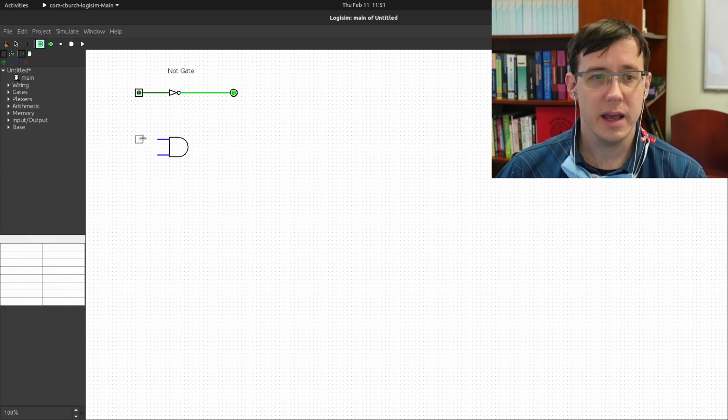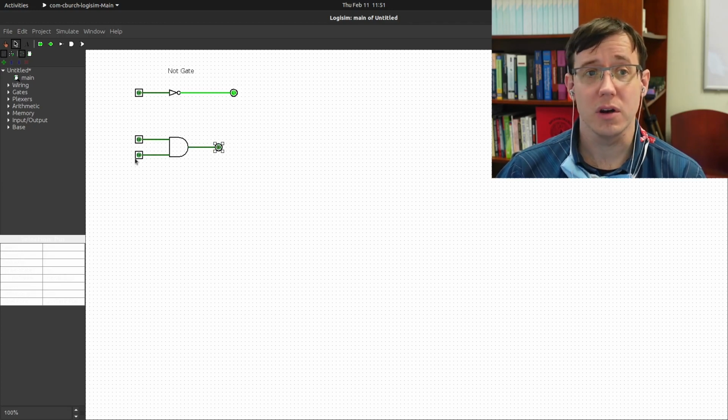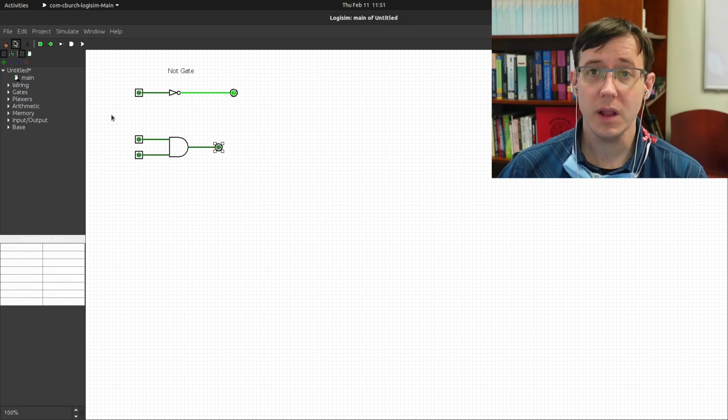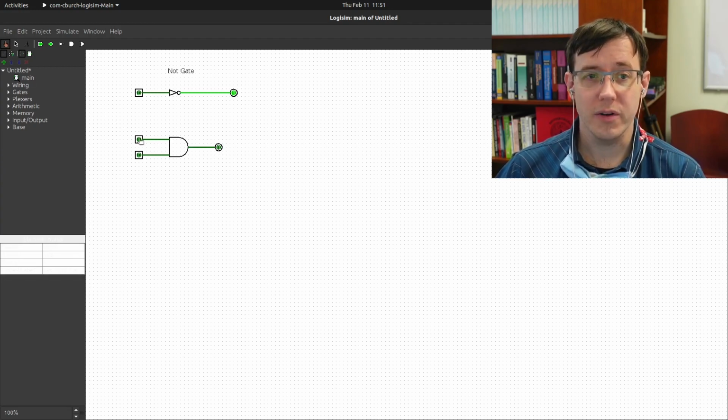Let's again add some input pins, and we'll add 2 of them and connect those to the 2 inputs of our AND gate. And then we can add an output pin and connect that to the output of our AND gate. And now, with the poke tool, we can verify that this AND gate has exactly the same truth table that's displayed in the video.